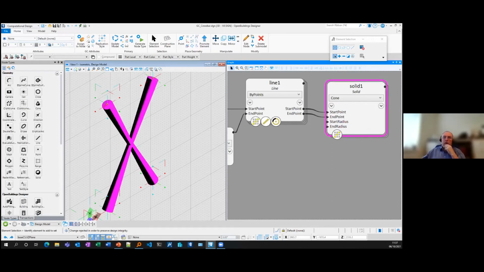Now these I want to be my output. I don't want these to be construction. Because I'm in Open Buildings Designer and GC is integrated into the application, there is one other optional property that I can set to help me control graphically what this object is. And that's what we call the family and part definition.